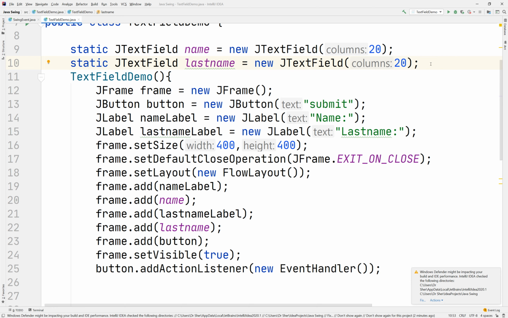Remember, there is a difference between JCheckBox and JRadioButton. With a radio button, there will be multiple choices and you can select only one. But with JCheckBox, there will be multiple choices, and you can select more than one.